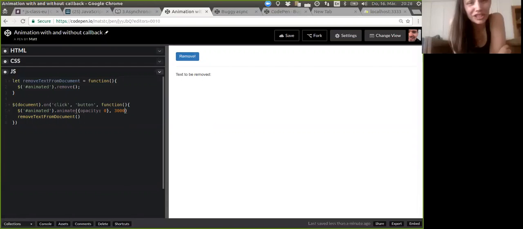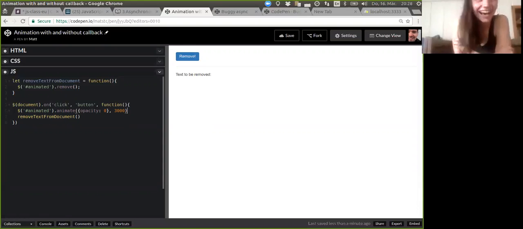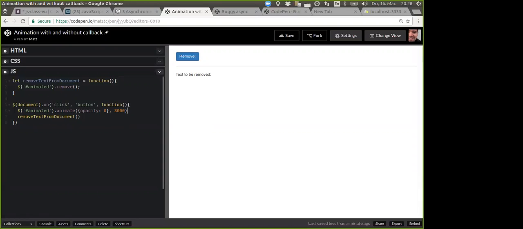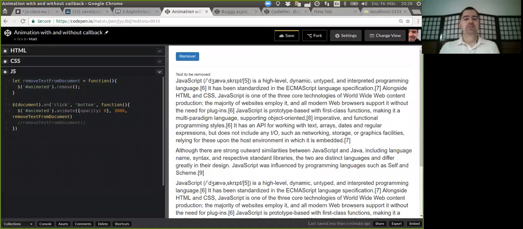So does anyone know how to fix this? I know how I usually do it. I don't know that it's the right way. All right. How do you usually do it? Callback function after 3000, you can call the function remove text from document in that. That's right. Yeah, the easiest way is to use another parameter here. So we just want to pass in the function. Notice I won't put in parentheses here. I'm just passing the function as a callback.